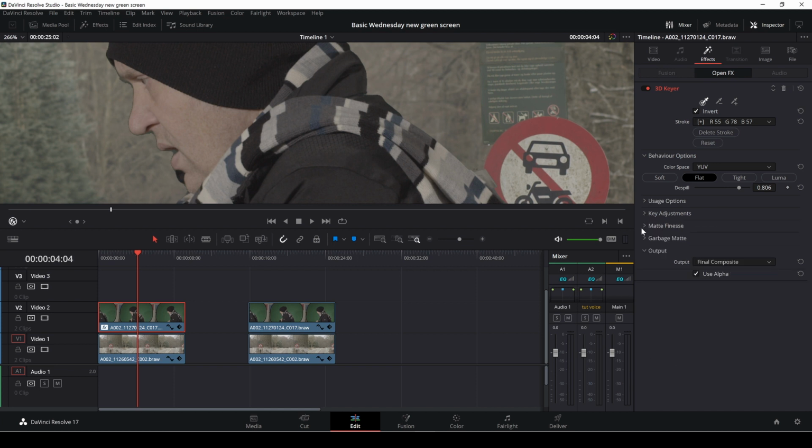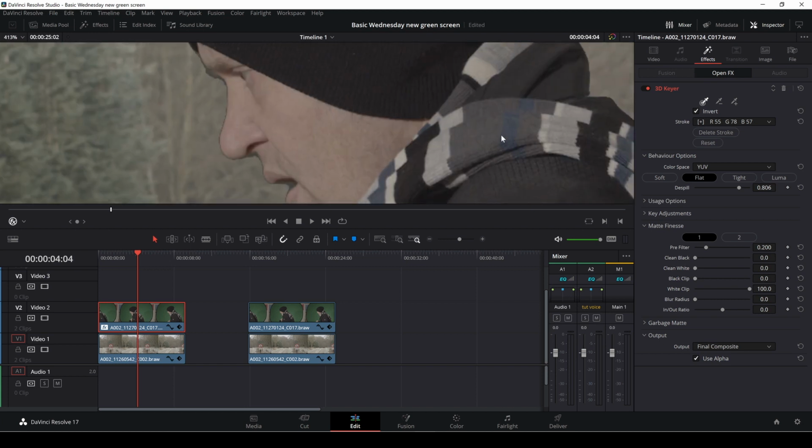Also, we could go into our matte finesse, and here we have a bunch of options again to go in and clean the blacks, for instance, which we are doing here. Cleaning the white, we're not going to do. I'm going to bump up the black a little bit more, and then we can again go into black clip. We have white clip, and then we could change the blur radius and stuff like that. We could do that a little bit, something like that.